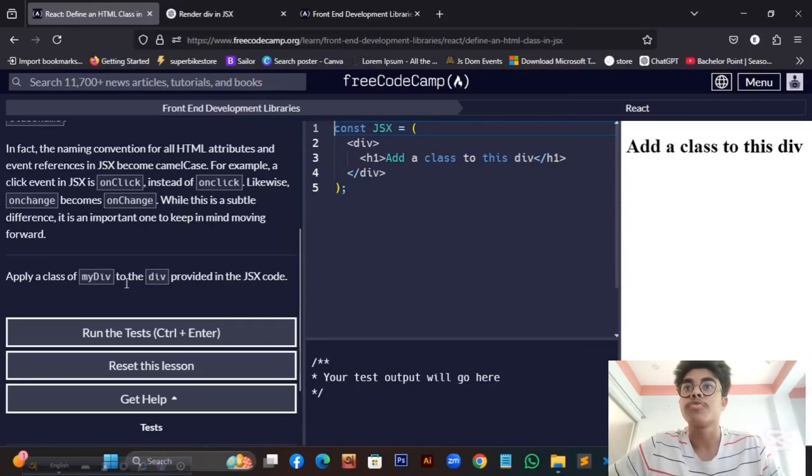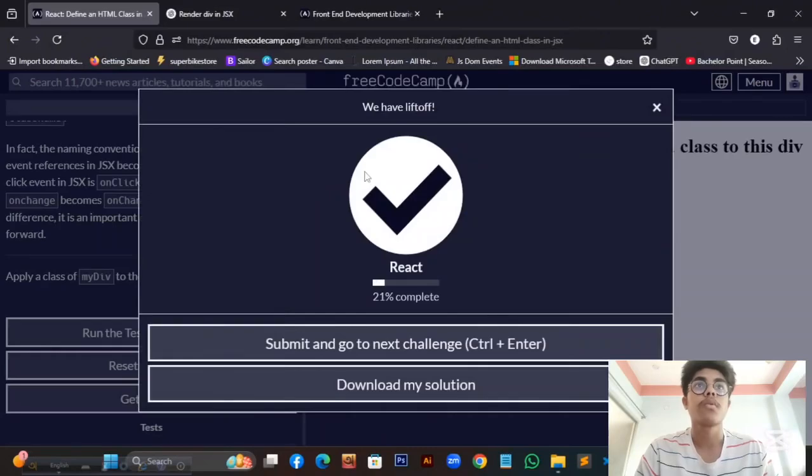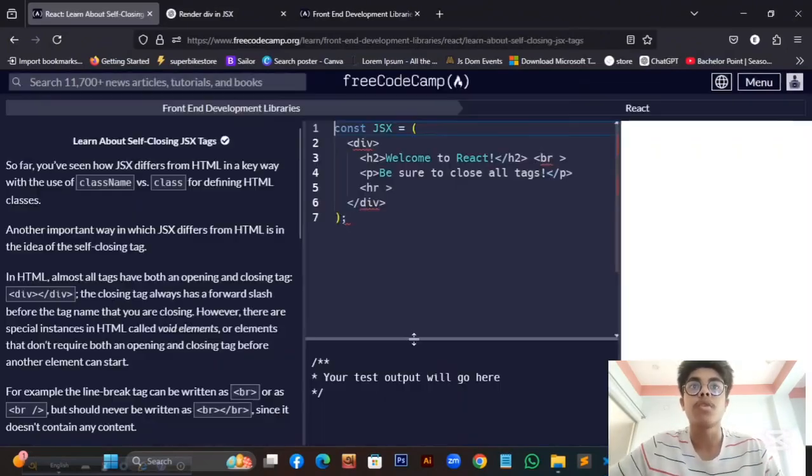and then our fifth question is: apply a class of my div to the div provided in the JSX. It means here className equals my div, and then it's solved now.